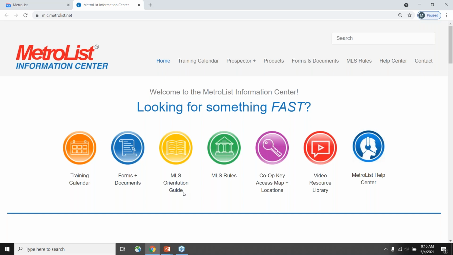Now, when you first joined MetroList, you should have received an orientation guide. If you don't have it, check this out. It's really kind of a Cliff Notes version of what we offer as an MLS. It's really awesome. Great way to see all your member benefits. Something very important, right? The MLS rules.